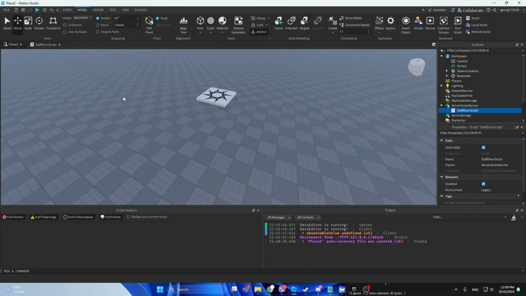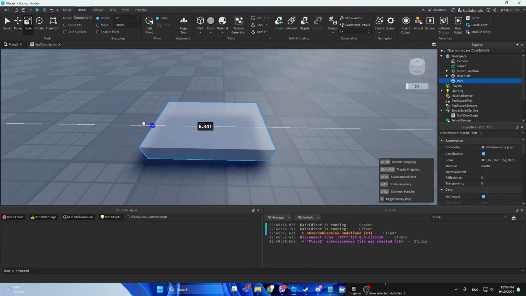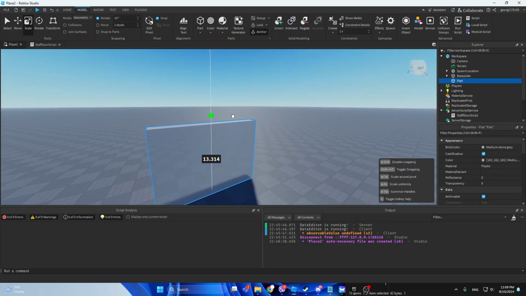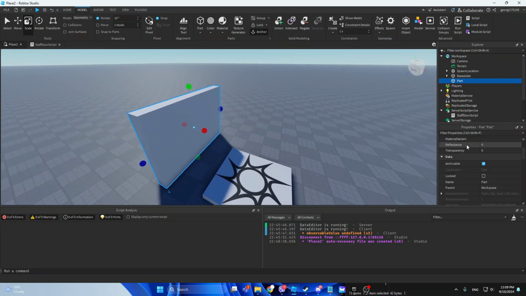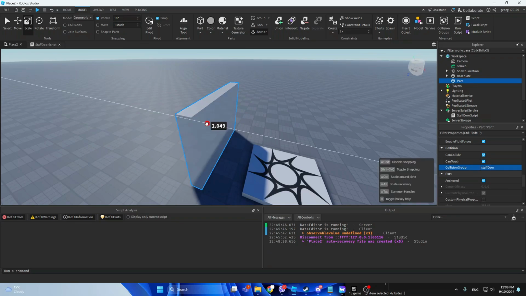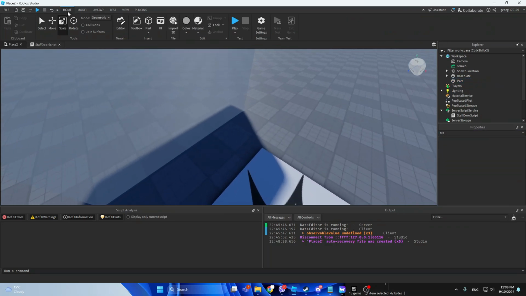So now in your game, wherever you want there to be a staff door, basically just create a part. Once you create a part, just scale it to where you want only staff to be able to enter. And in the properties, in the collision group, you're going to set it as staff door. This is all you need to do. Make sure to anchor it. I'm going to change its transparency to 0.5 so you can actually see if I can go inside of it.